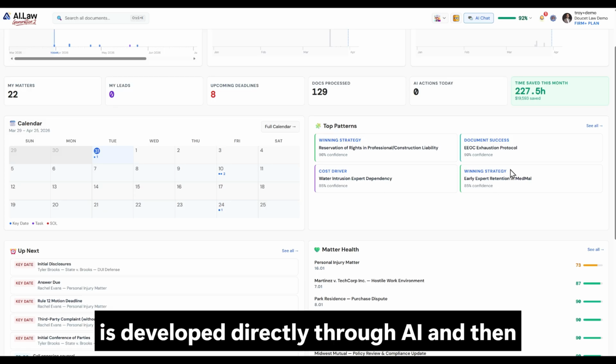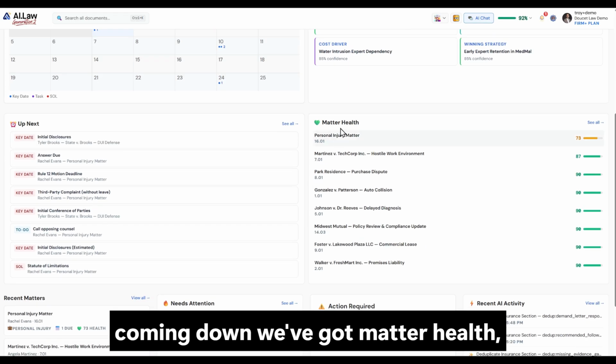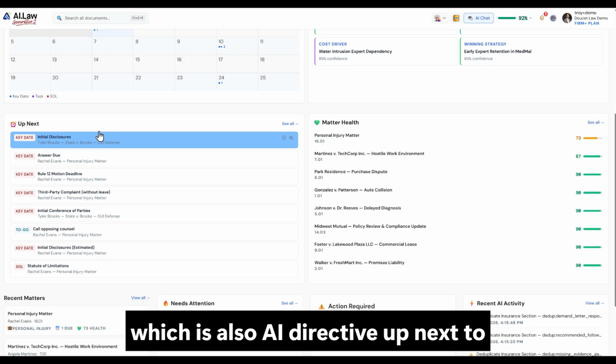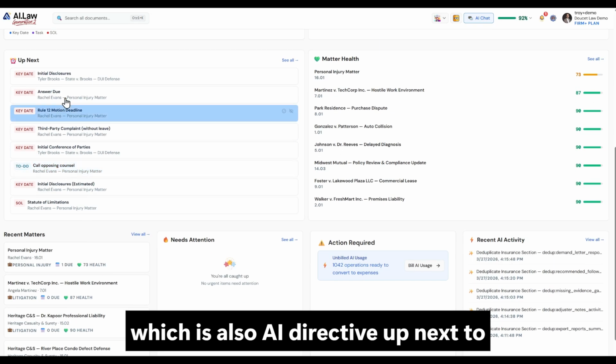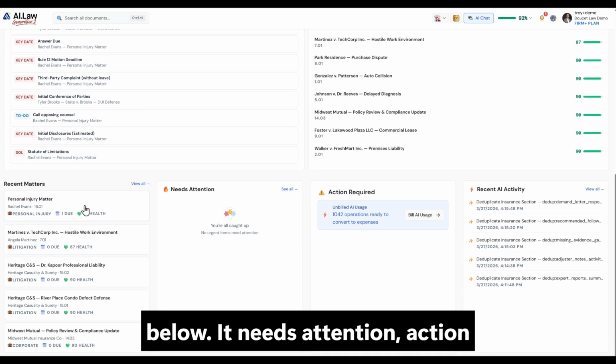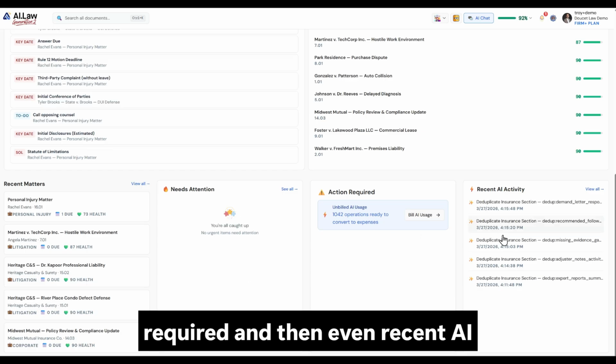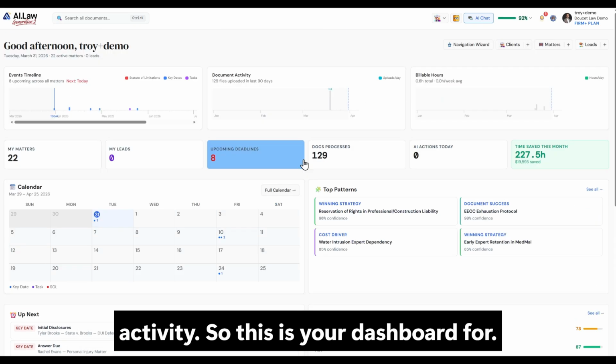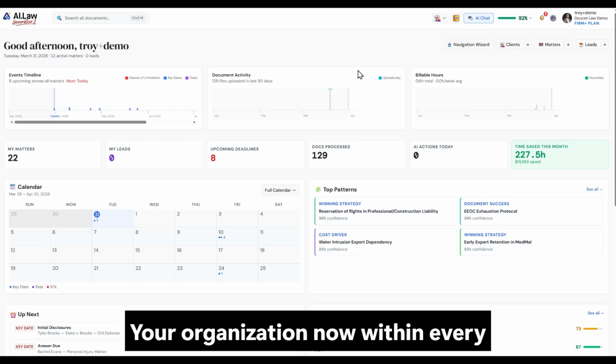Top patterns is developed directly through AI, and then coming down we've got Matter Health, which is also AI directed. Up next, your dates and tasks, recent matters below it, needs attention, action required, and then even recent AI activity. So this is your dashboard for your organization.